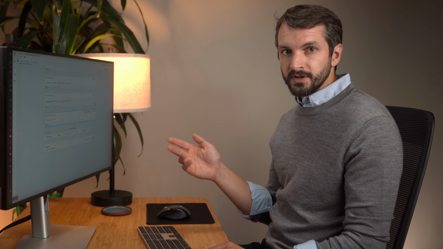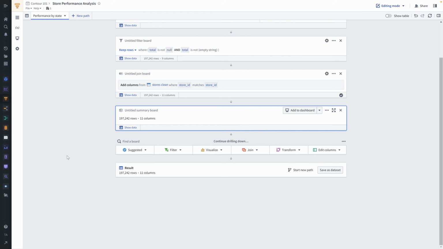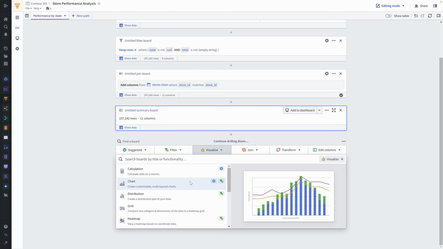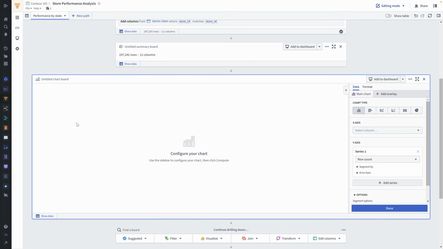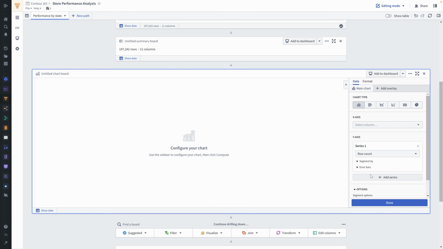Let's start adding some charts. I think it'd be good to see over time how many sales were there for a given state. We'll get to the state filtering in a sec. For now, let's just add the chart. So I'm going to go to visualize, click on chart. And on the right-hand side here, we have the configuration panel.